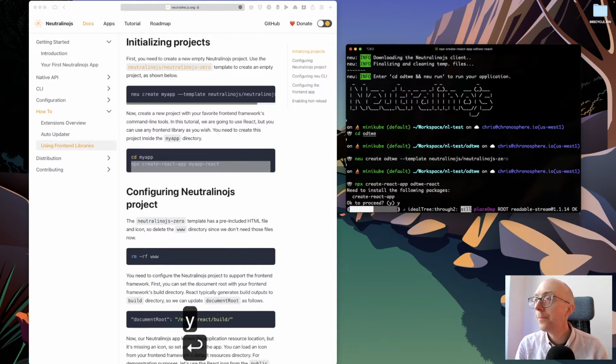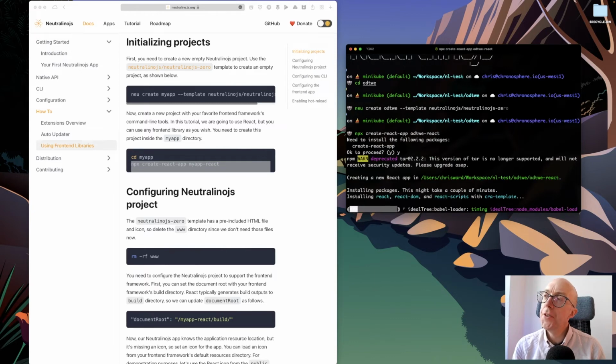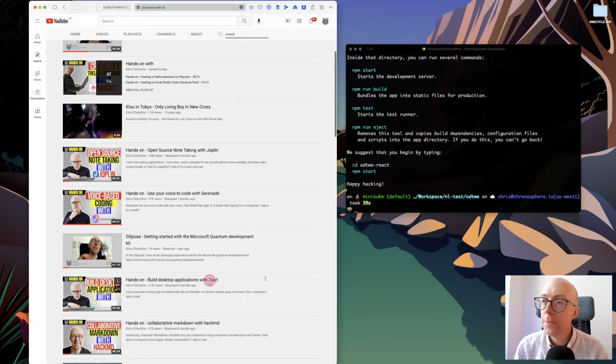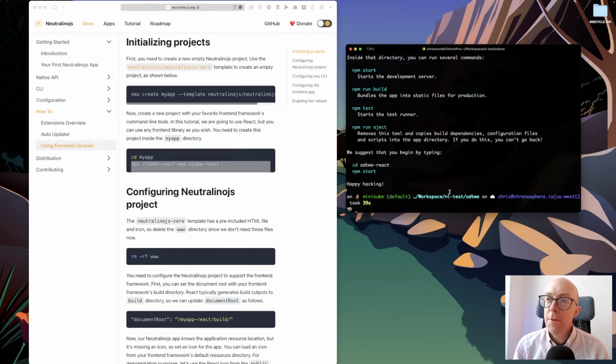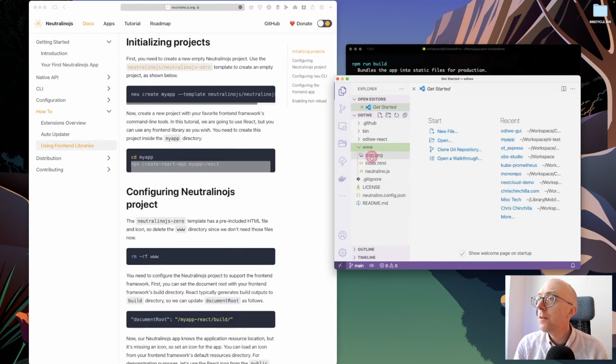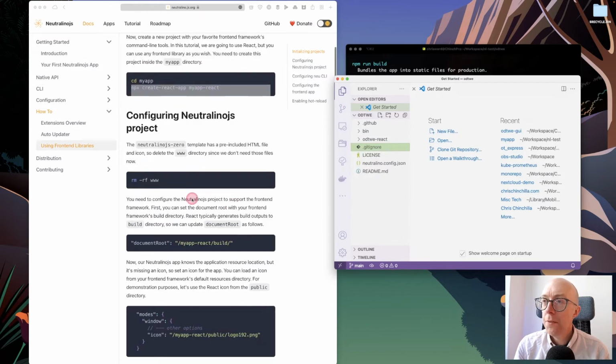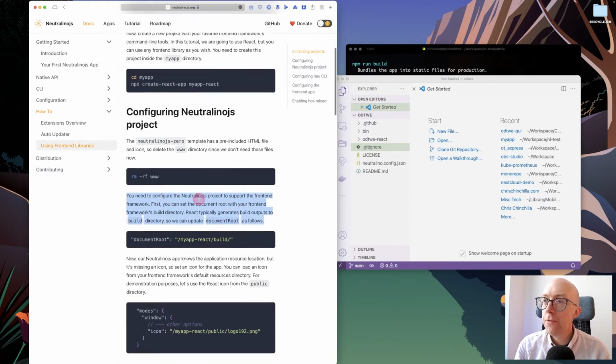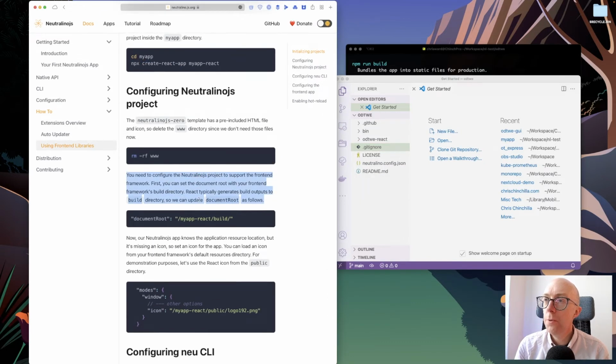Yes. So far, I think I preferred Tauri. Tauri, that was it. That was the other one I tried. That one I quite liked, and video was quite popular. Pre-include HTML file and icons, so delete this because you don't need it. I'm gonna open this up in VS Code. So we have this here, which we don't need. Configure the project to support the front-end framework. First, you can set the document root with your front-end framework's build directory.